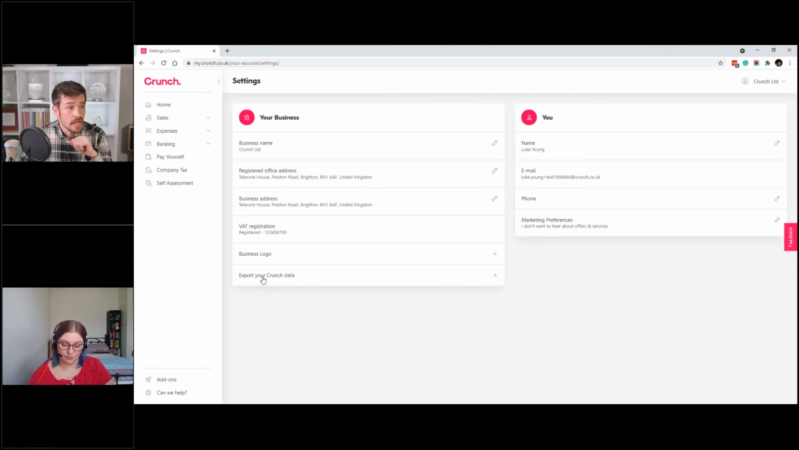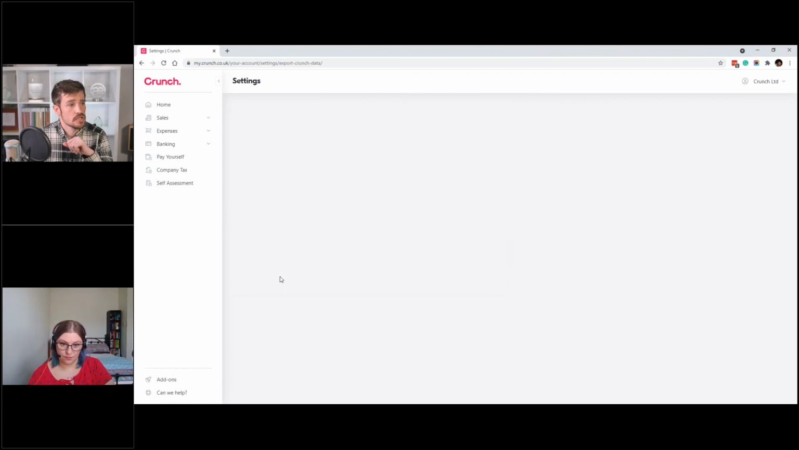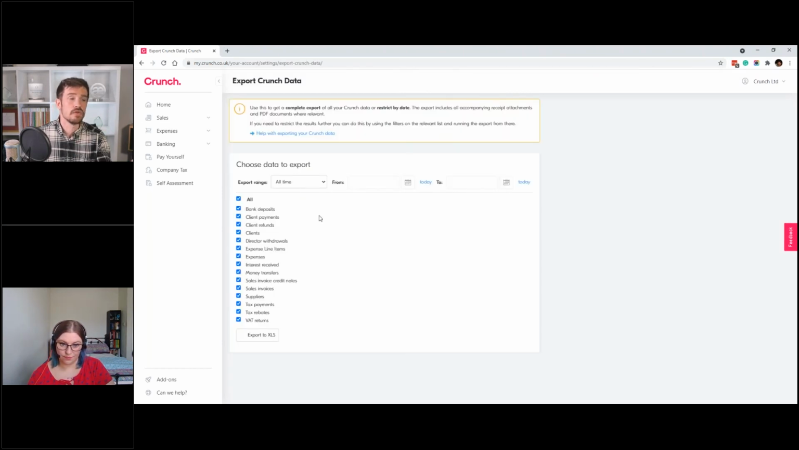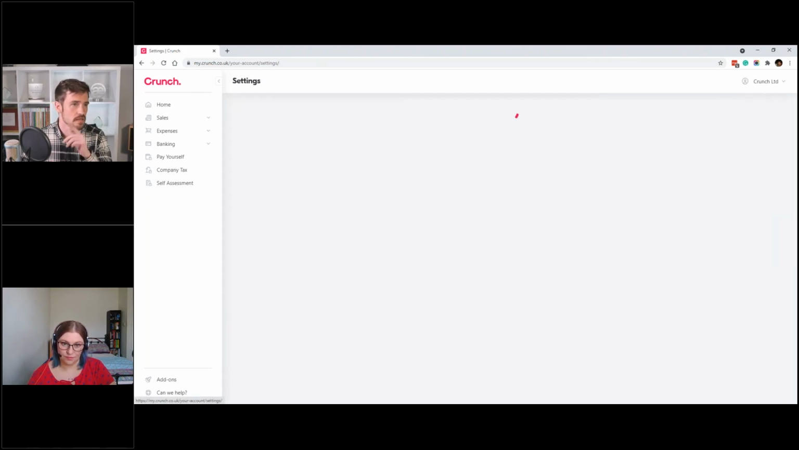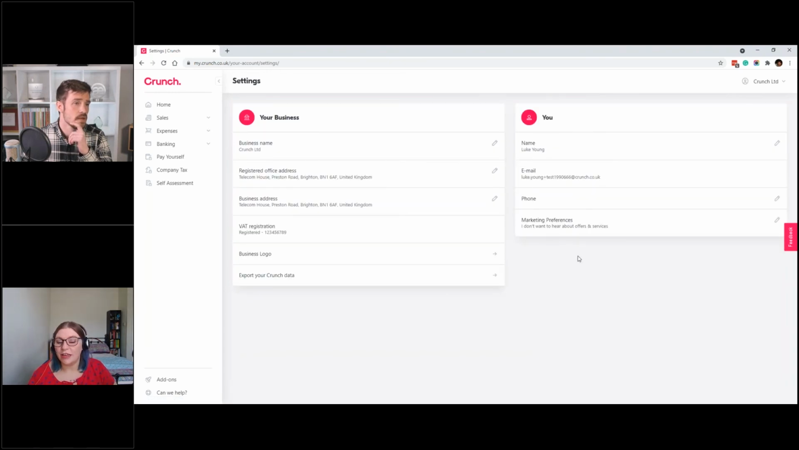So if you need that, you can just go here, export your Crunch data, and then it will give you a list of items that you can export. You can either do the entire lot, or you can do specific items if you only need to as well. Again, skipping ahead slightly, but worth mentioning while we're on that particular section. Worth mentioning that it exports as an XLS file, but if you've got uploads, like JPEGs attached to your expenses, then they should also come out as part of the download as well. So you will have everything recorded in that export.